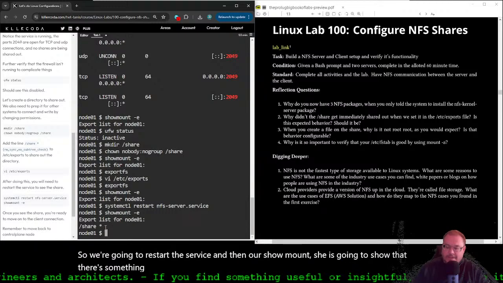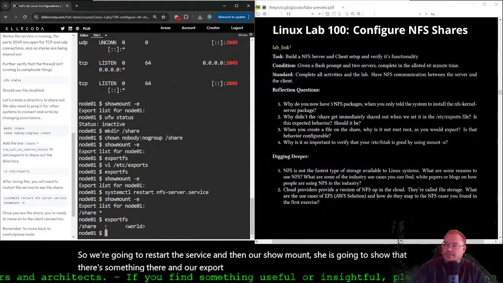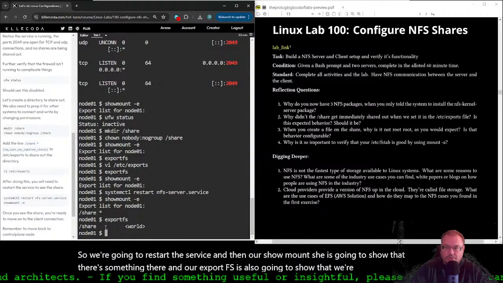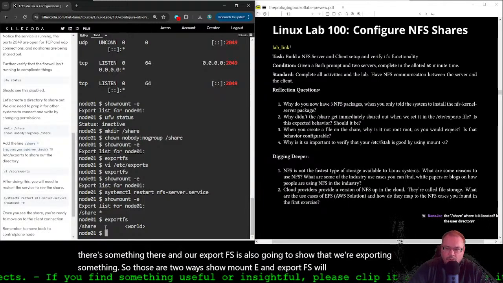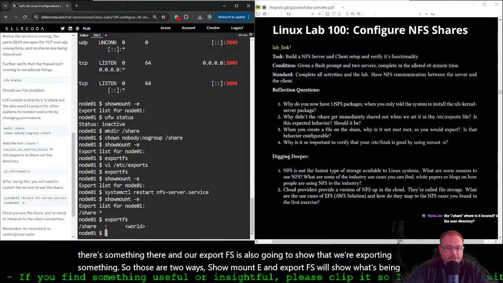And our export FS is also going to show that we're exporting something. So those are two ways. Show mount -e and export FS will show what's being exported. The share, where's it located?